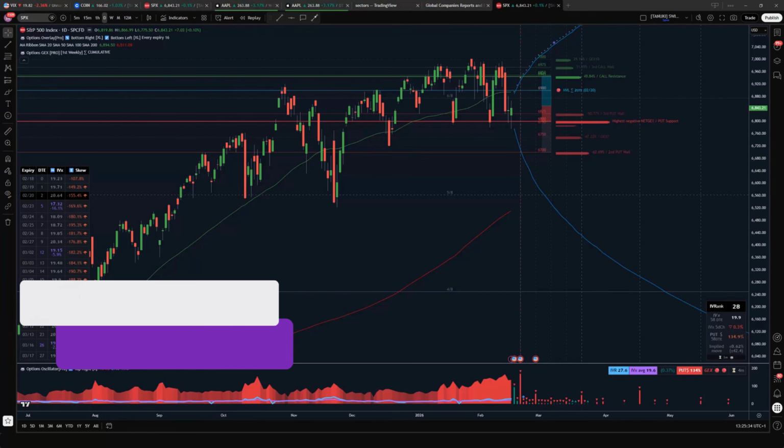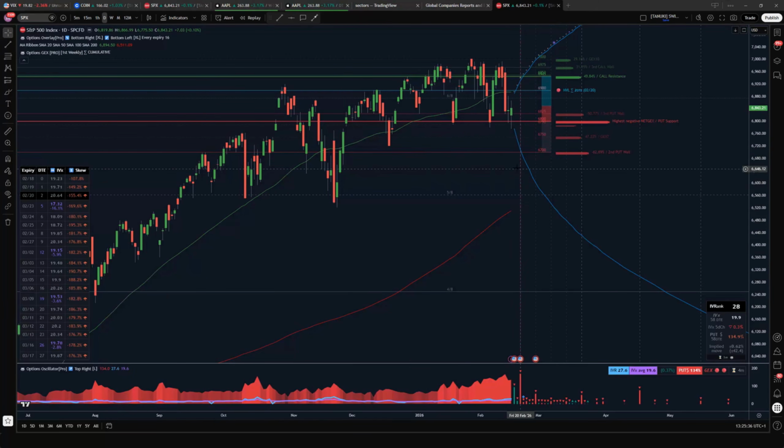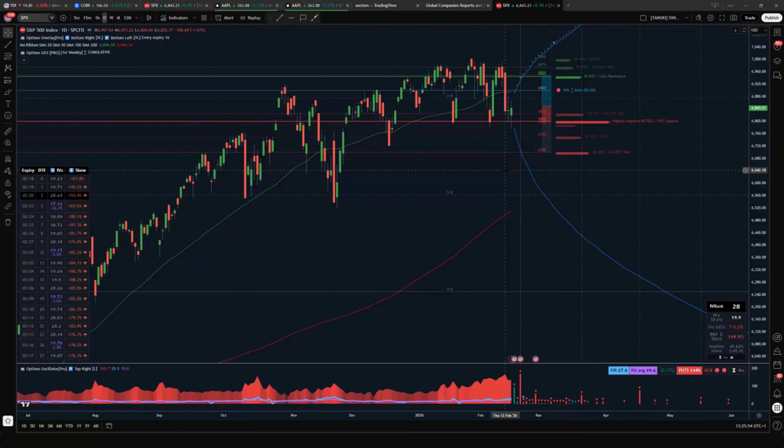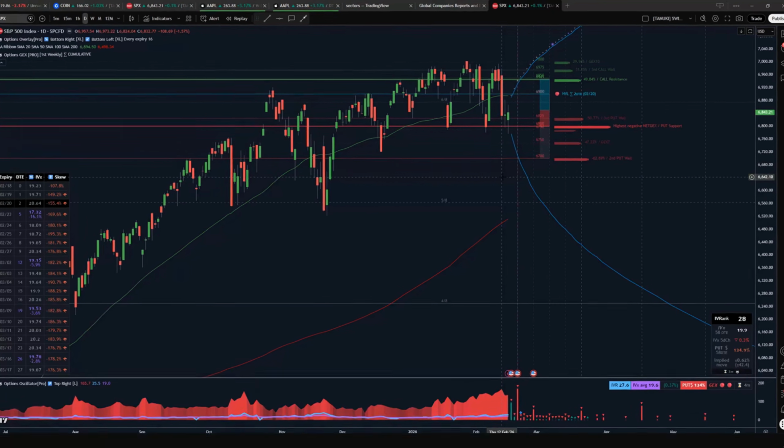You probably already noticed that TradingView itself has refresh limitations. By default, the GEX levels inside the indicator update only a few times per day, specifically 5 times during the trading day. And honestly, that's just fine for swing trading and higher time frame analysis. But once you start trading short-term structures like 0DT or intraday trading, especially later in the session, market positioning can change a lot faster than the update cycle.